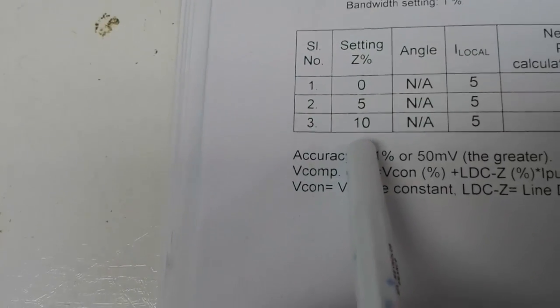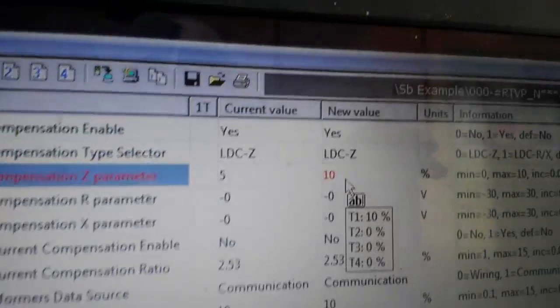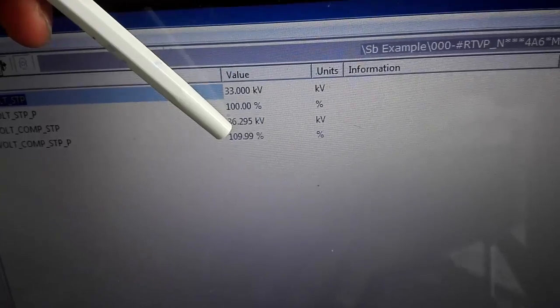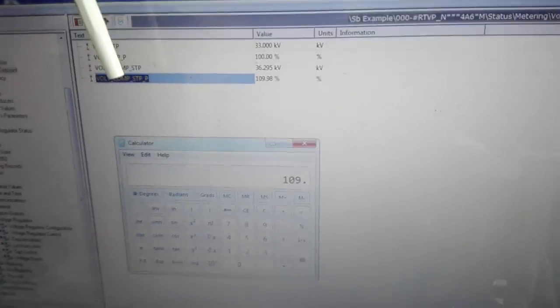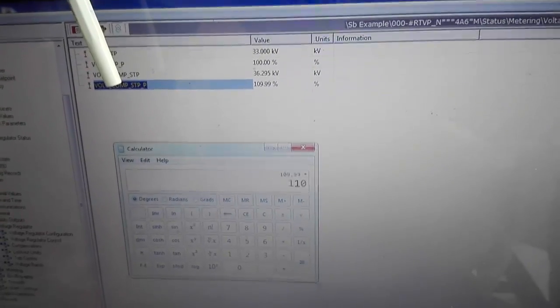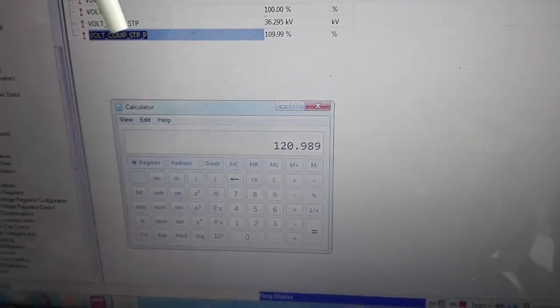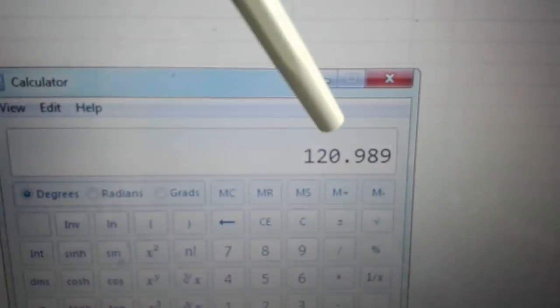Simply make Z parameter 10. Z parameter 10. Okay, send. Okay. Show it here. 109.99. Okay. Calculate according to this by calculator. 109.99 multiplied by 110 divided by 100. 120.989. You can see.